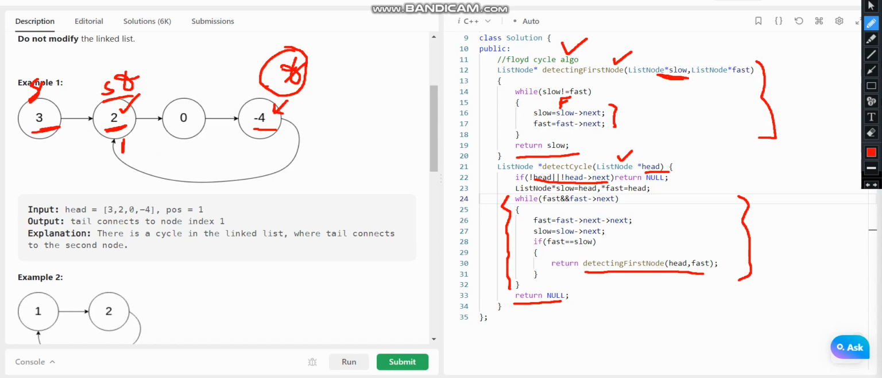So I will just quickly summarize the steps which I have said so far. First of all, if you have to find the start of the cycle in the linked list, then the very first thing you have to do is to find out whether there is a cycle or not. So for finding the cycle you will apply this thing right here, and if the cycle exists, then you have to detect the first node. In the detection of the cycle, the fast will move two steps and the slow will move one step.